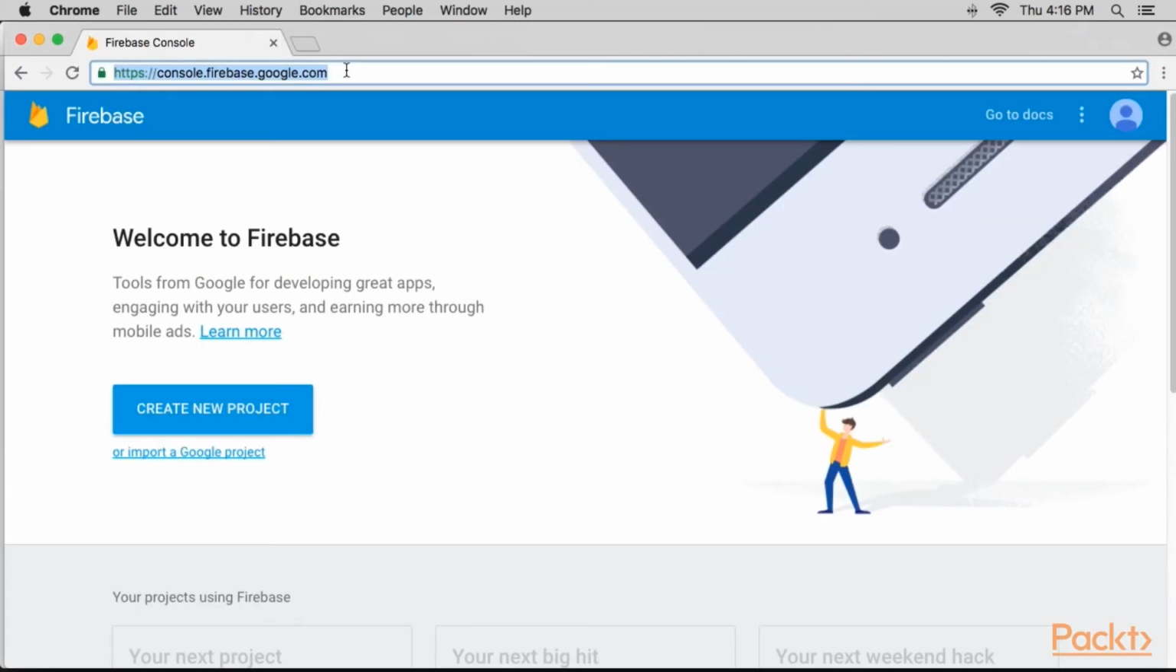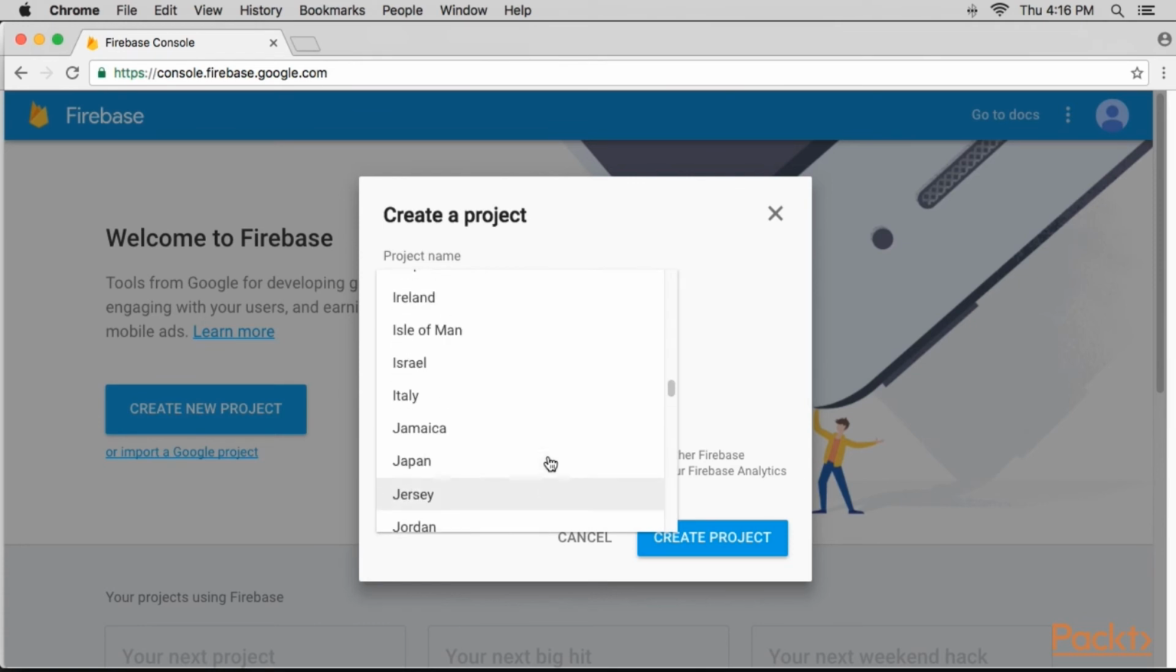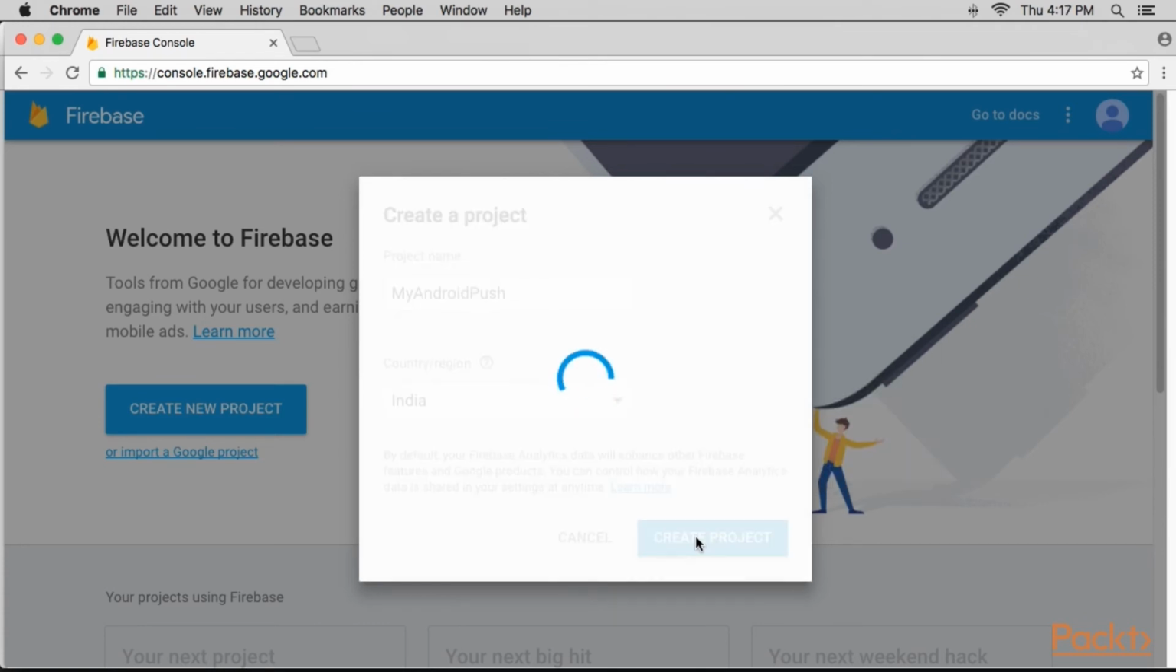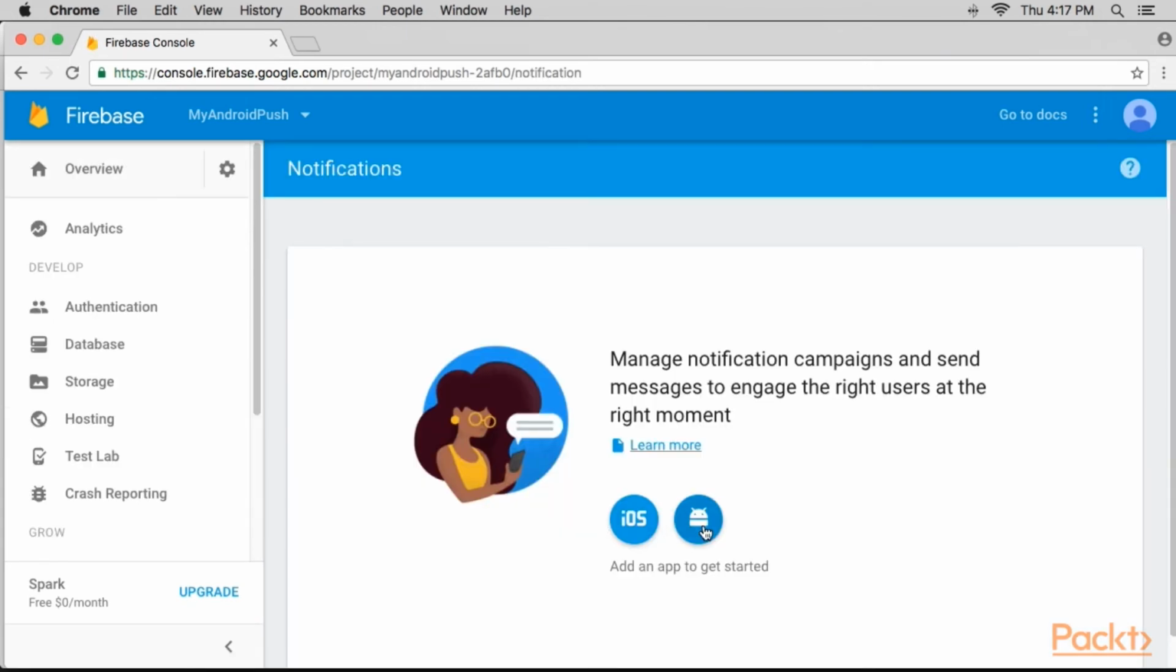You'll need a Firebase project number and a Firebase server ID in order to set up your app.ts file correctly. First, let's log into the Firebase console at console.firebase.google.com. Click on the Create New Project button and fill in the project name, that is My Android Push. Select the country. Now, in your app, go to Navigations in the left navigation menu. Select the Android icon.